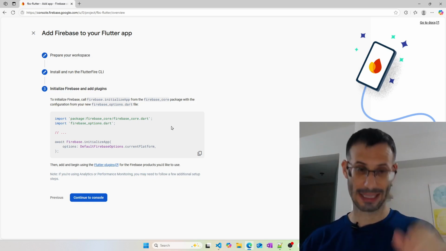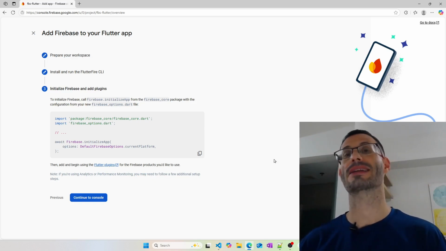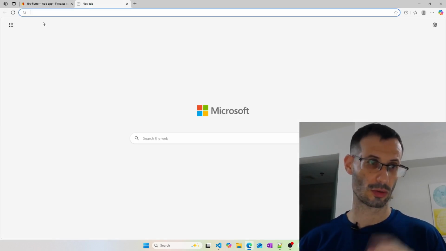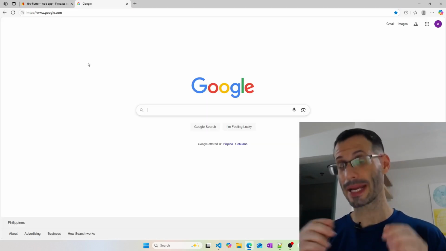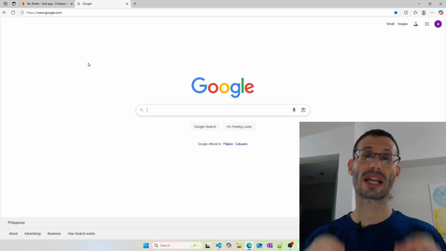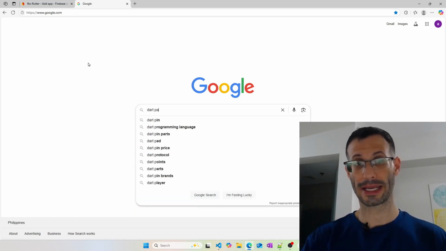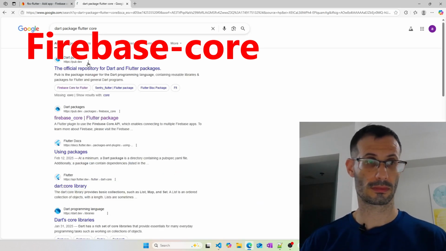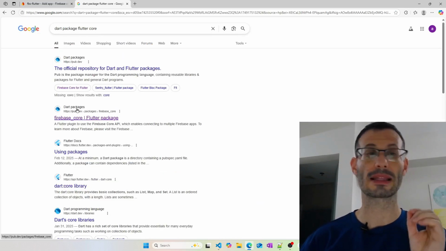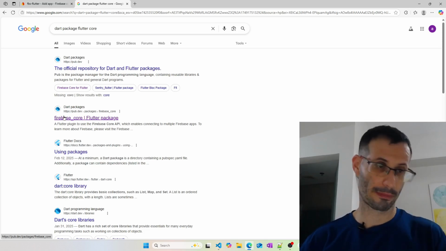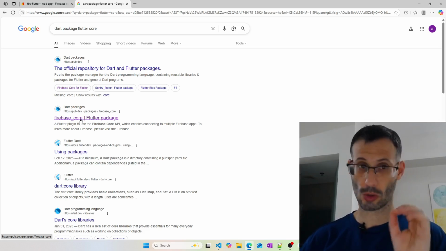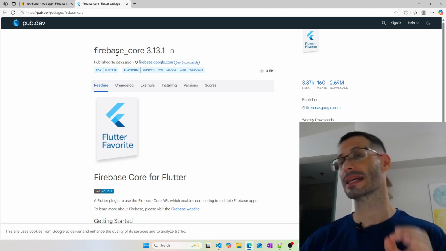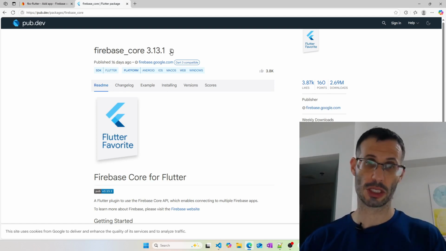One last thing that's not written here but should be done is installing the Firebase Dart package. So to do that, let me Google the package I need. And the package I need is Firebase Core. So Dart package, Firebase Core. And here from this website, Dart packages, we can see the package I was looking for, Firebase Core. And this is the latest version. So let me copy the exact name of this package along with its version.